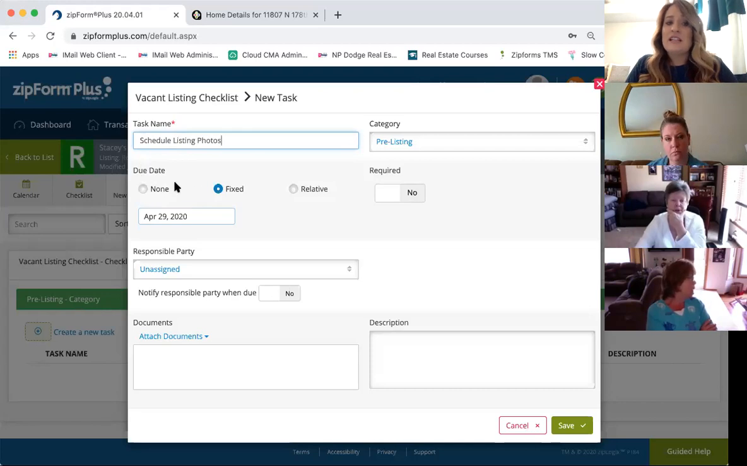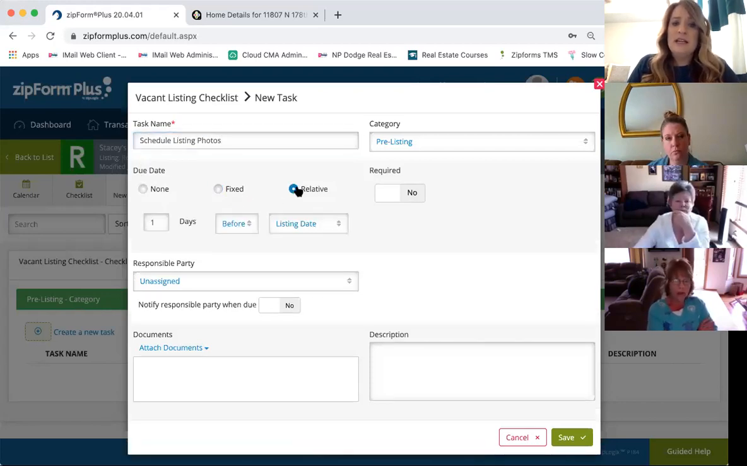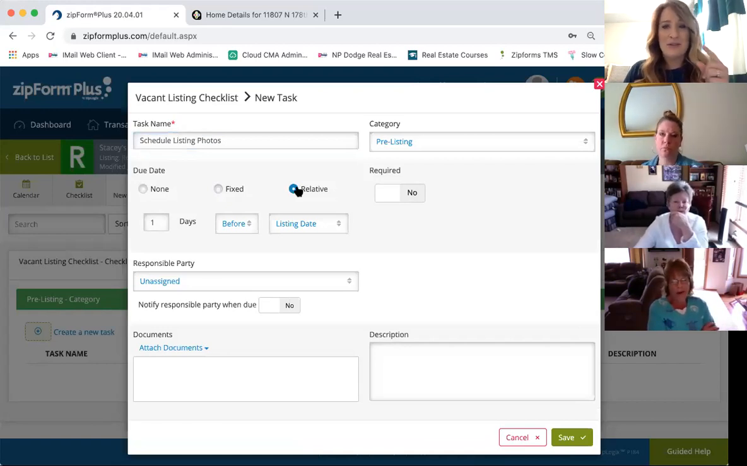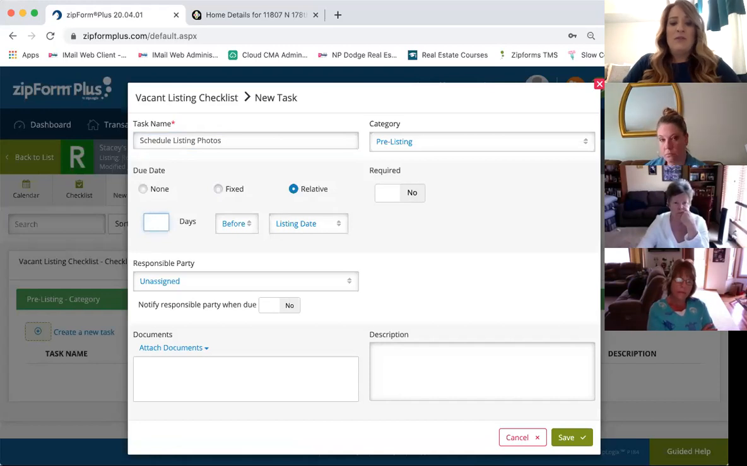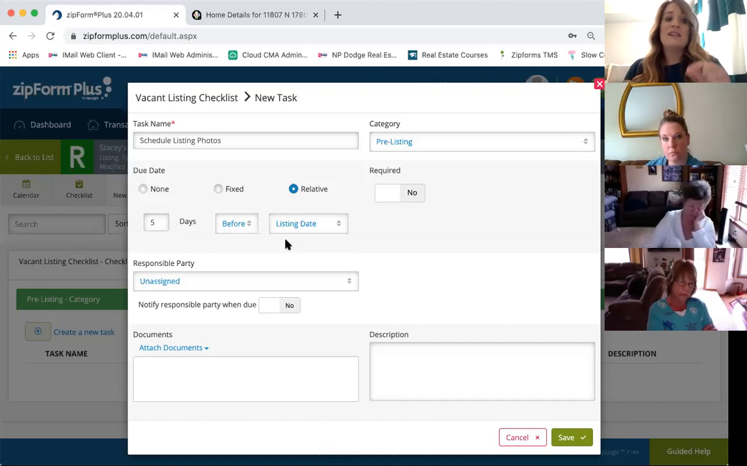You can select a due date. You can put none. You can make it fixed or relative. If I do it relative, this is one I really like to use. Relative in a template means it's going to go off of whichever date you choose. So maybe I want to have my photos done 5 days before the listing date. Whenever I use this template, each of those transactions will have a different list date, but it will always give me this task 5 days before that list date.